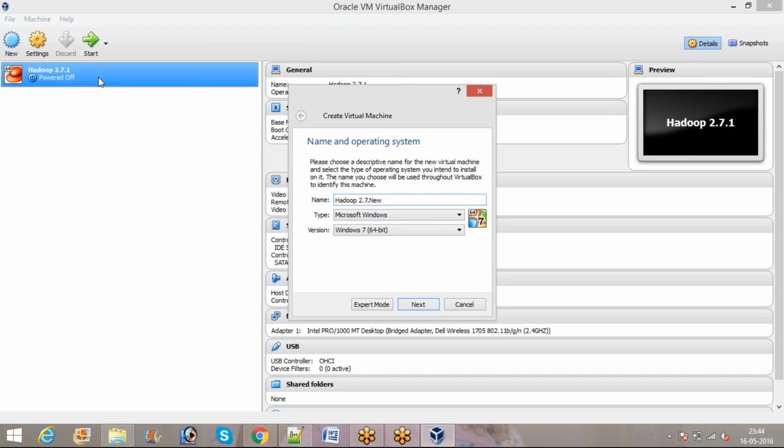Generally, you can go with 2.7.1. That is the Hadoop version that I have inside the CentOS. But you can name it whatever you want. That does not mean anything. You can name it banana, or whatever you want, something meaningful for you.